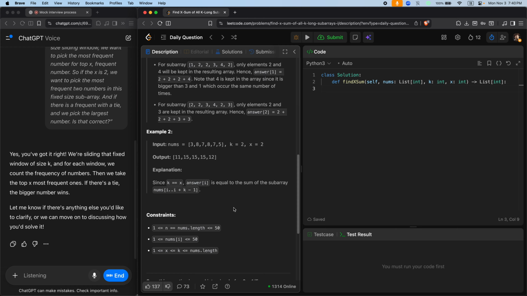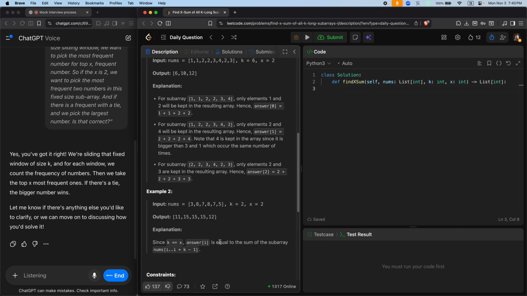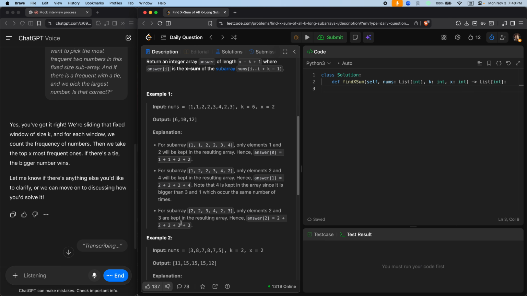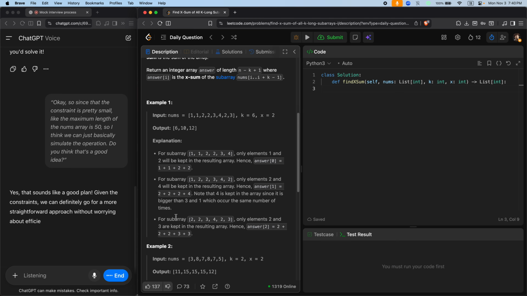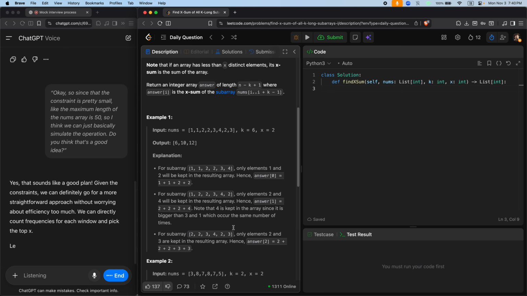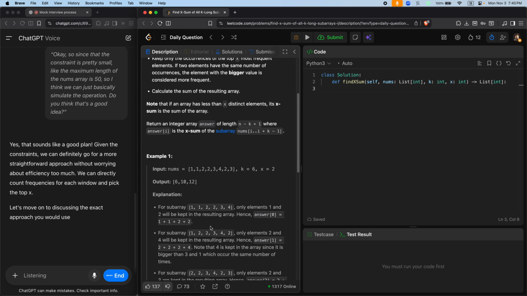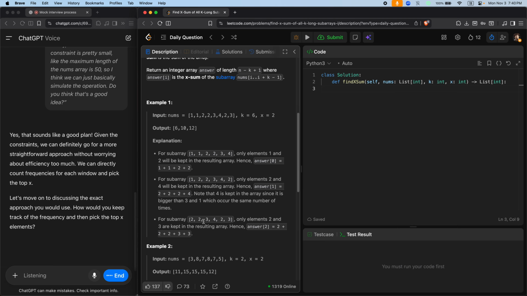Okay, so since the constraint is pretty small, like the maximum length of the nums array is 50, I think we can just basically simulate the operation. Do you think that's a good idea? Yes, that sounds like a good plan. Given the constraints, we can definitely go for a more straightforward approach without worrying about efficiency too much. We can directly count frequencies for each window and pick the top X. Let's move on to discussing the exact approach you would use. How would you keep track of the frequency and then pick the top X elements?